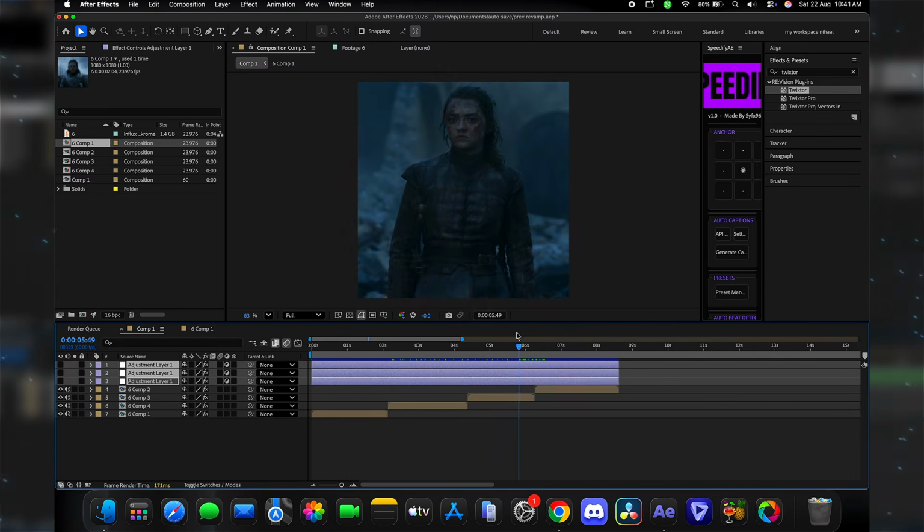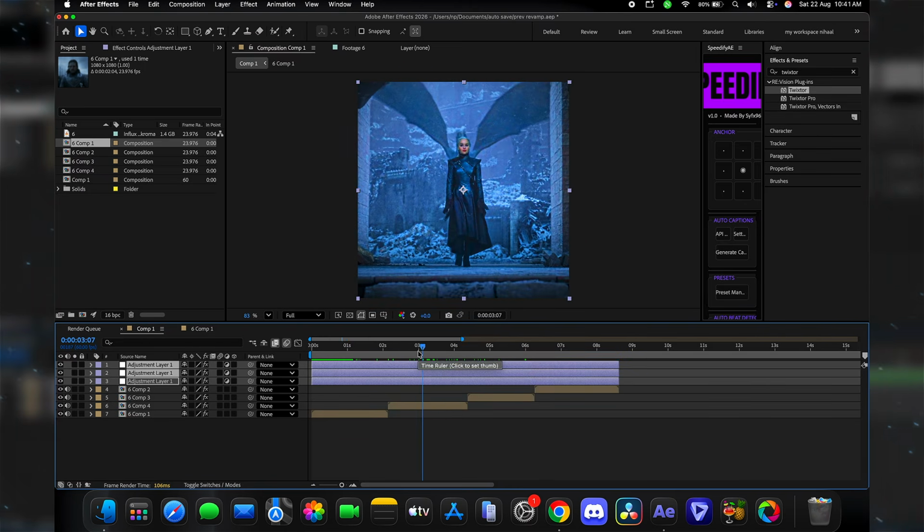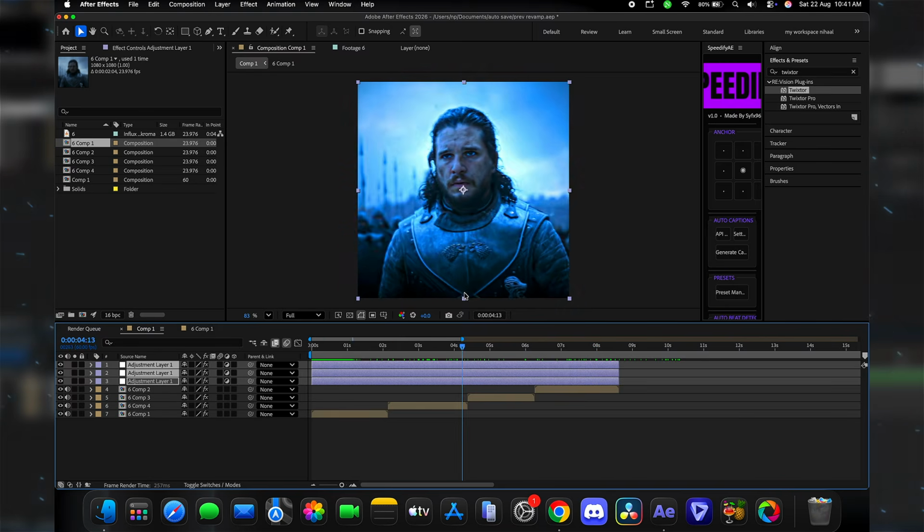You can also add zooms, shakes, and other effects to make your edit look better. Before exporting, don't forget to apply one of my 4K CCs to enhance the overall look of your edit.